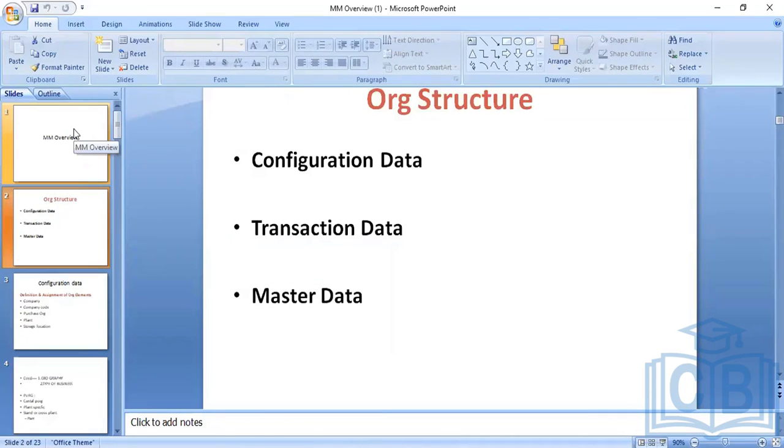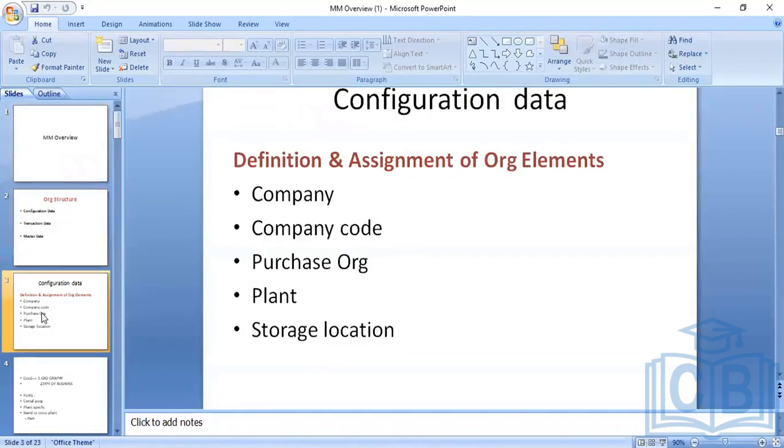Generally, any enterprise organization has three types of data. One is configuration data, another one is transaction data, and the third is master data. In the configuration data, first we are going to deal with the organization data.